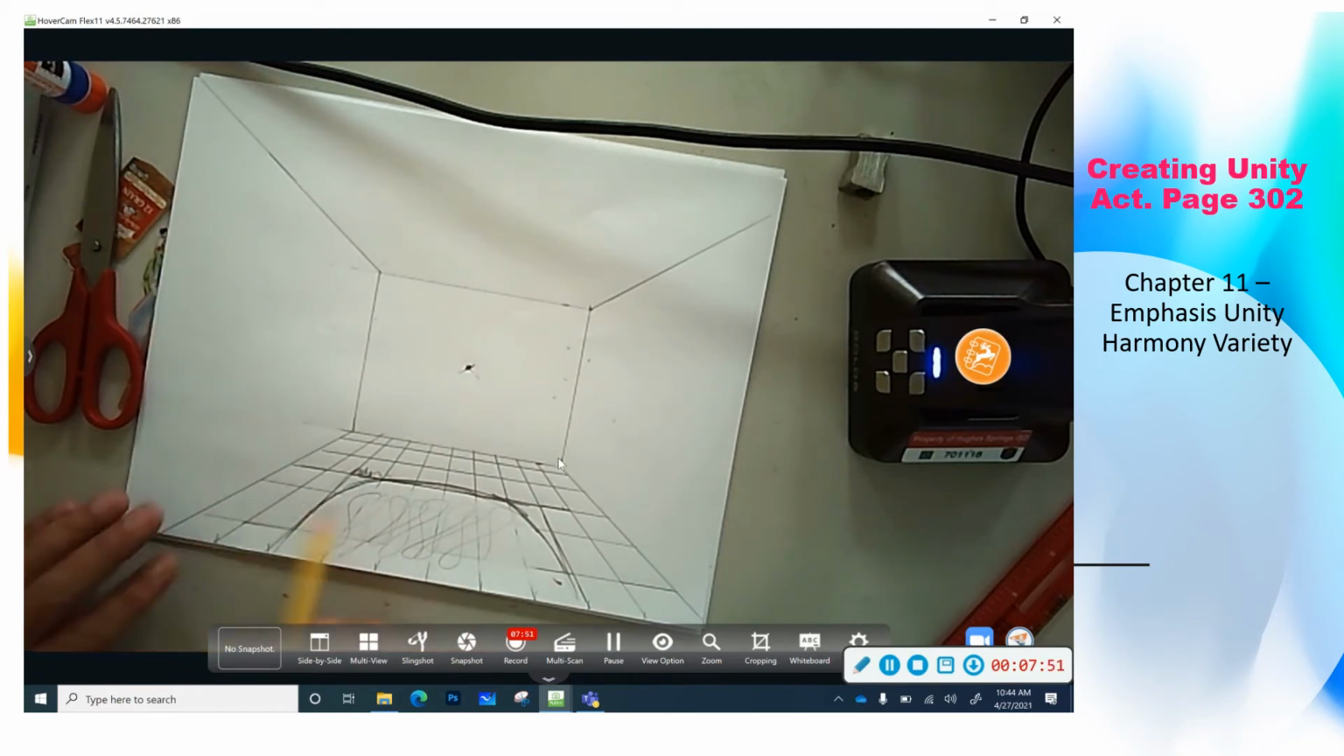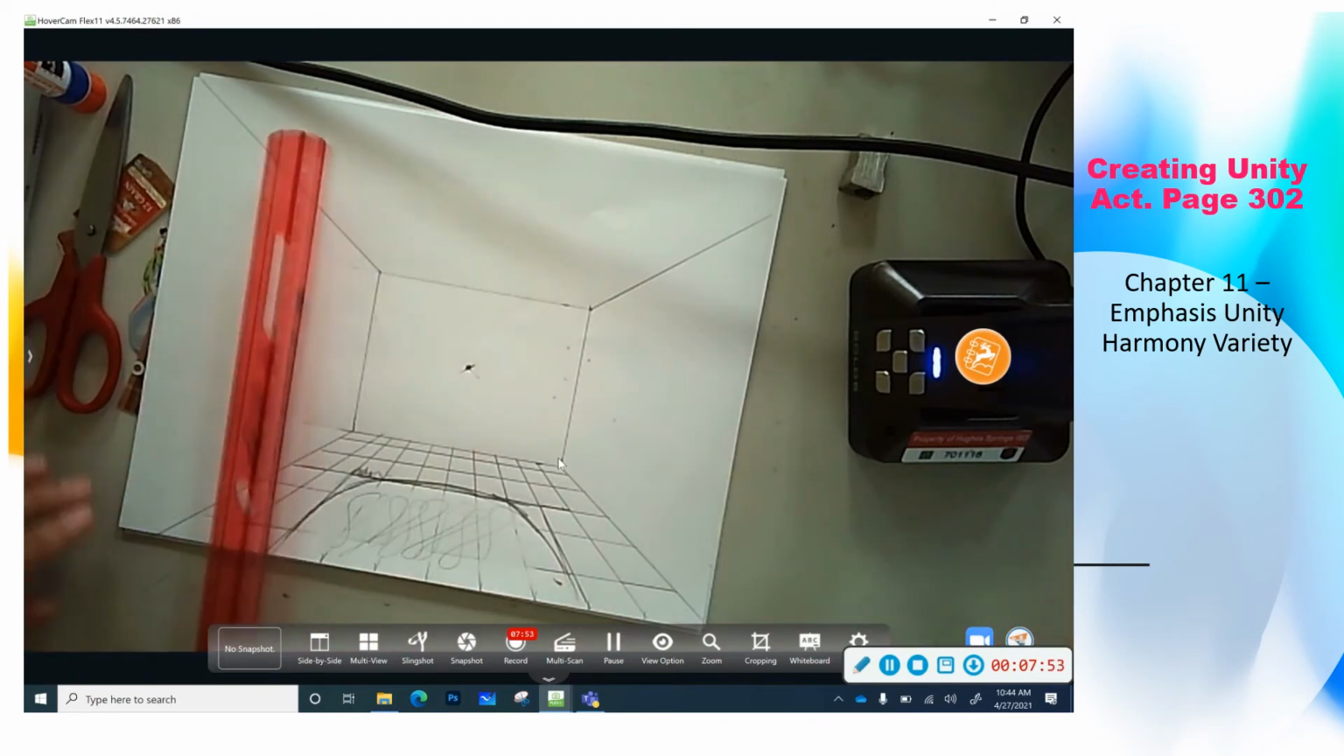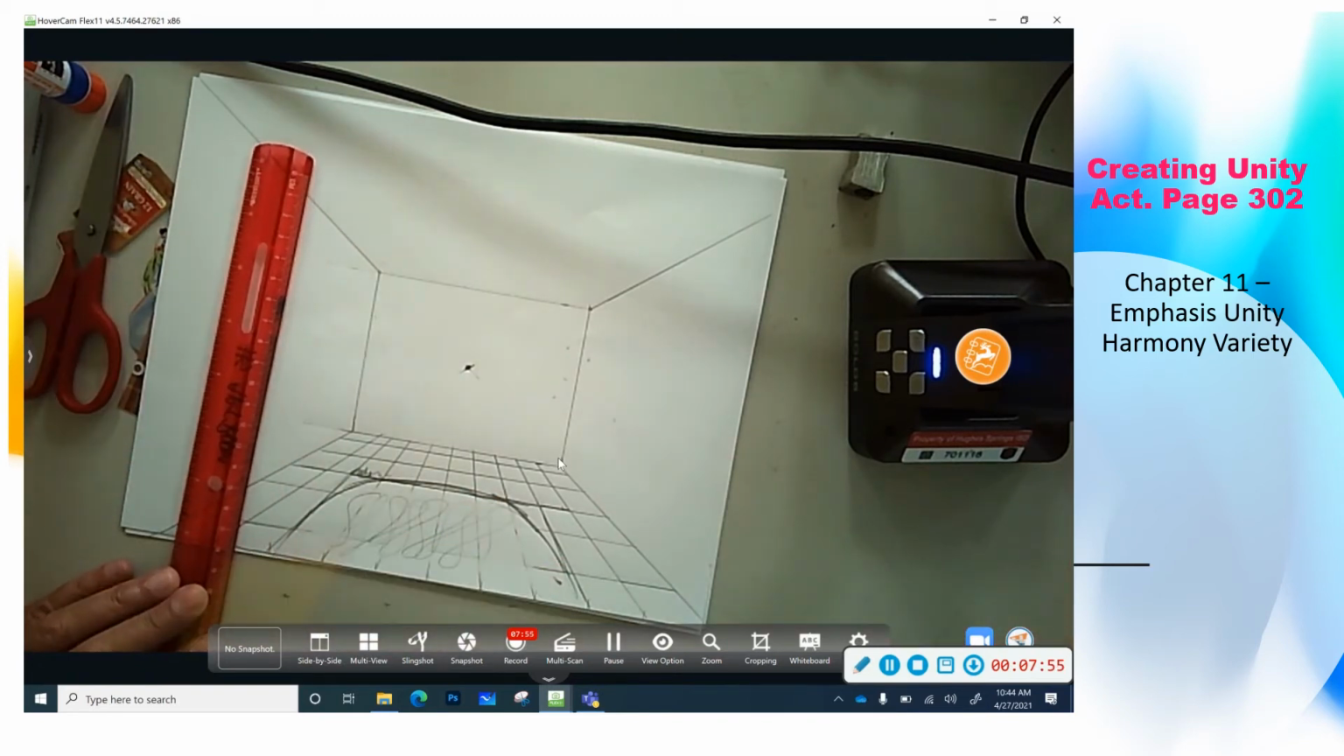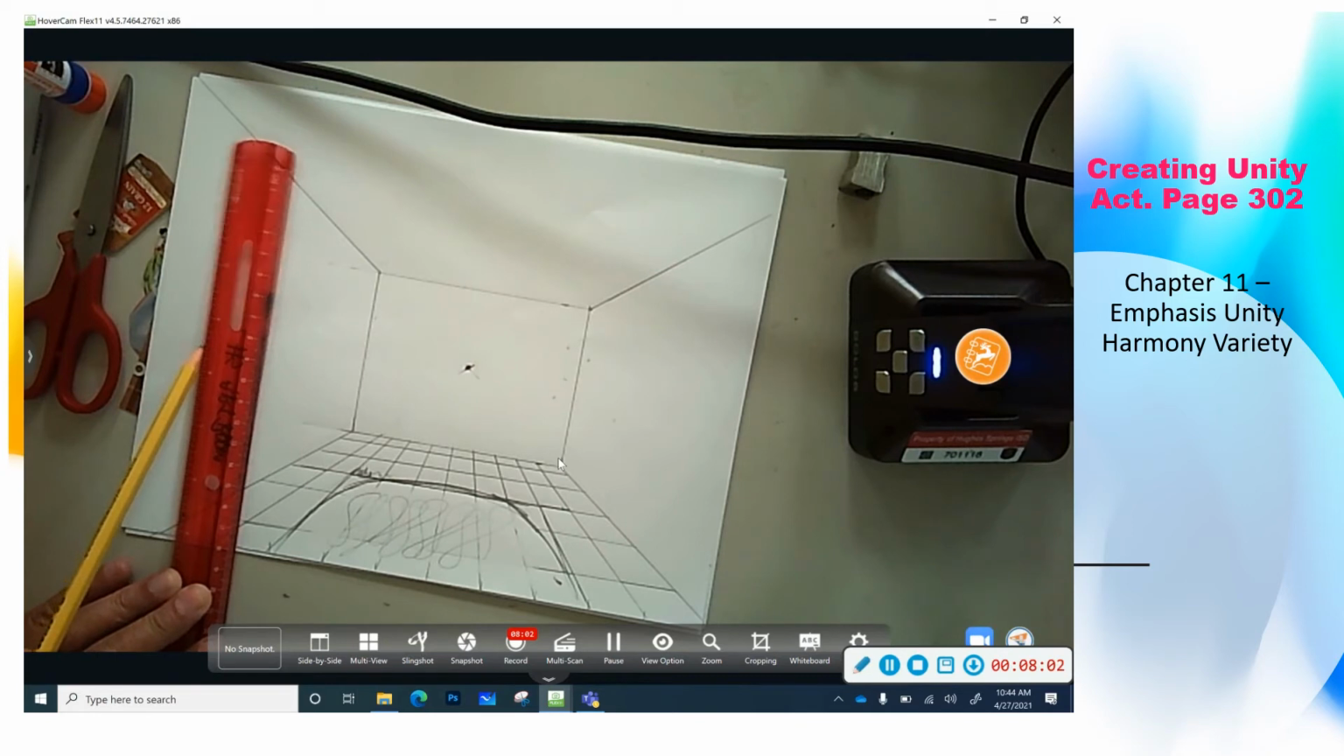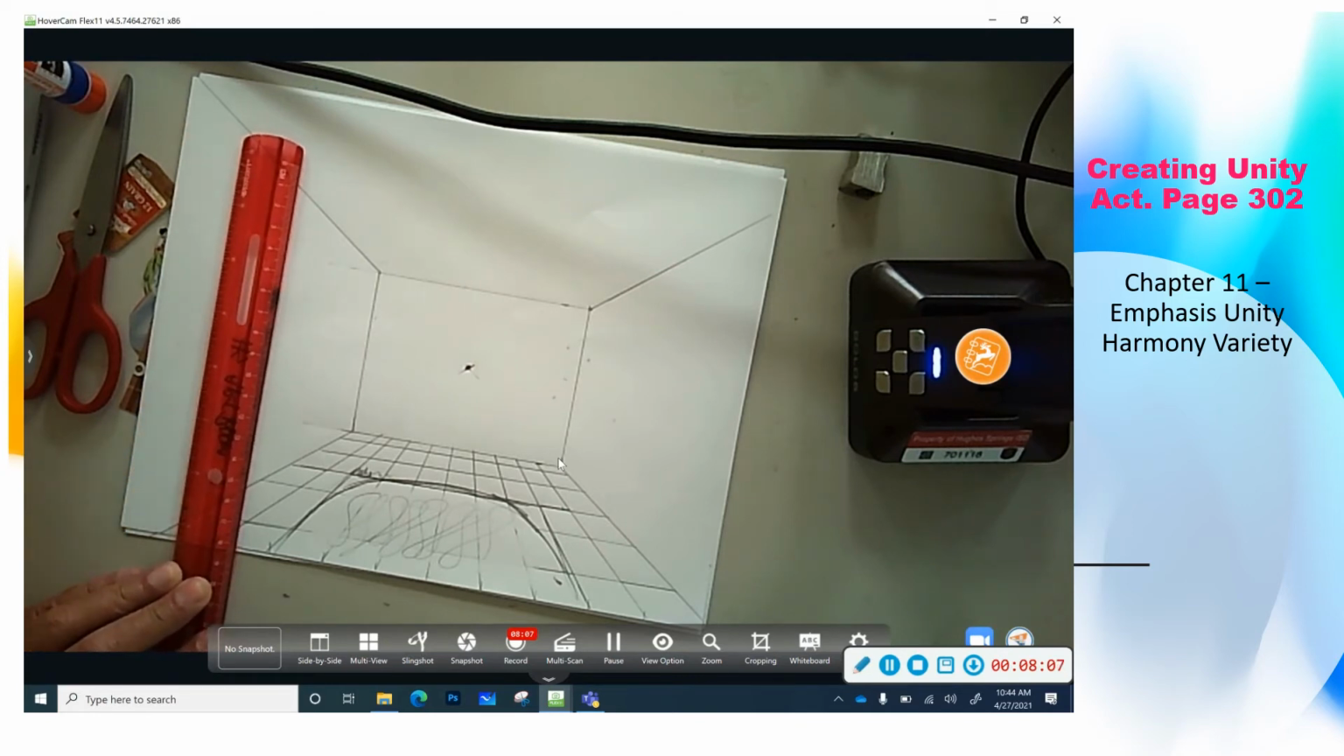So once I get my floor laid in, I would want to add some display furniture. So I'm going to put a big shelf over here. I'm going to make sure I'm using the edge of my paper, my constant. I'm going to make sure that my ruler is parallel. I can measure it, but I'm just going to eyeball it today.